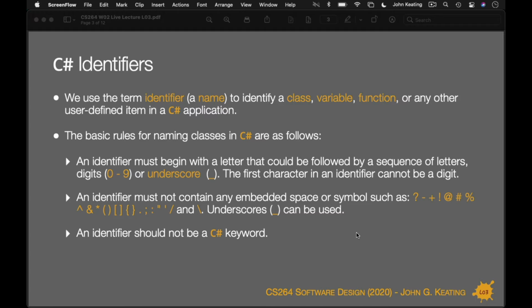You need to be able to use identifiers, which are a way to name a class, a variable, or a function, or any other user-defined item in a C# application. Now, you know this stuff from first year. It's the same as your Java, but really I want you to start thinking about using the terms. The whole point of having this slide here is to get you thinking about using the correct terms and understanding those terms. So identifiers have to begin with a letter, and could be followed by a sequence of letters or digits or an underscore.